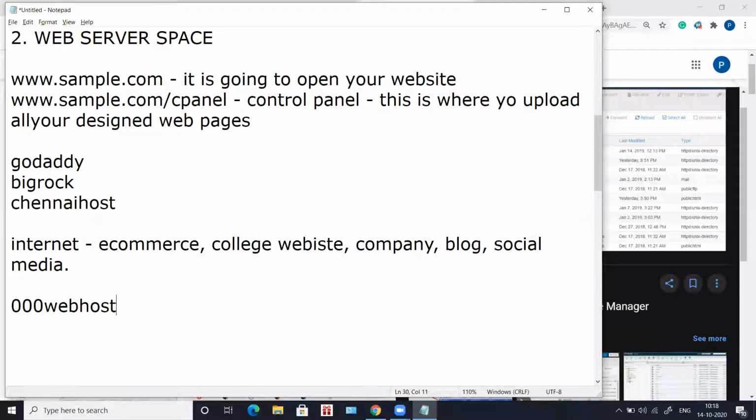000webhost is a free web server. Yes, it is a free web server. It is actually free only for a limited time, not forever. So here what you have to do is sign up. You can create an account for yourself, and you're good to go.